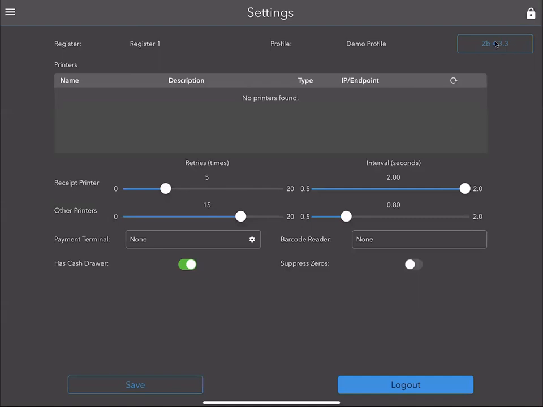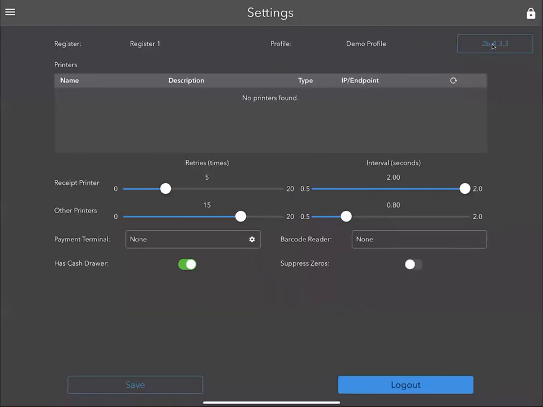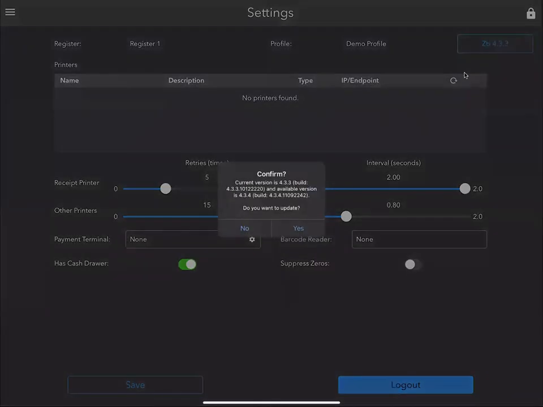Also here, I want to talk about this demo profile. Well, it's going to say something else on your screen, but the ZB 4.3.3. That is the application build version of the app that's installed on your system right now. There may be times where you get an error message that says app update or app update available. What you'll want to do, again, you'll come in here to the POS settings right there, and you'll click on this little ZB option right there.